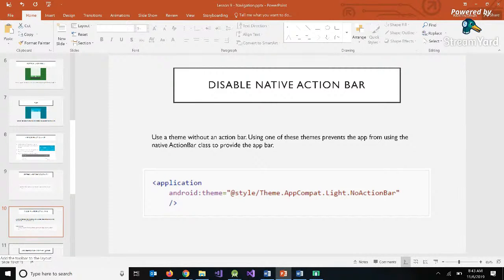This is a bit of a weird one. One thing we're going to have to do is make a change in our manifest. There is actually a native action bar that comes by default with our project, and we can't use that and our own toolbar at the same time. So we're setting the theme to not use this default action bar because we want to create our own toolbar and use that instead.